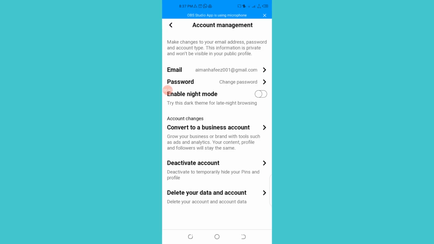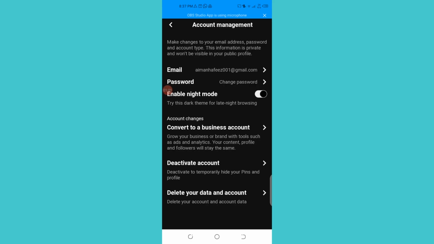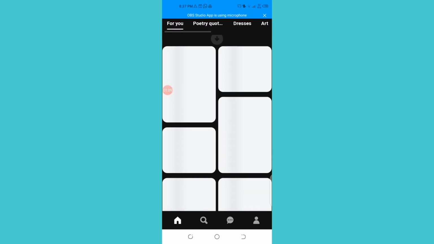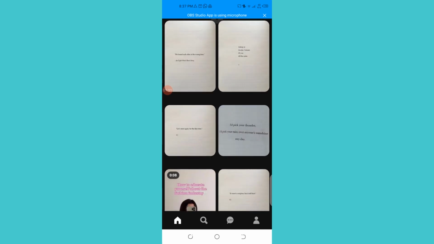Just go on and click on this account management, and here you can find an option of enable night mode. Try this dark theme for late night browsing. Just turn that on and you can see that your account will be converted into dark mode, and it is now in dark mode, and you can basically go on and check it out. It looks really good if you're especially scrolling at night. If you're checking out Pinterest at night, it looks really aesthetic, it looks really good.